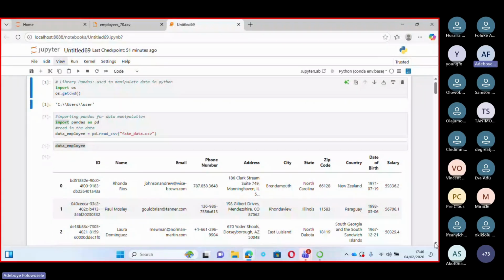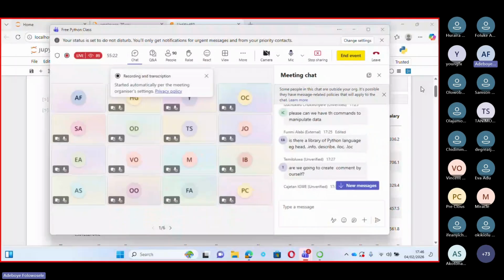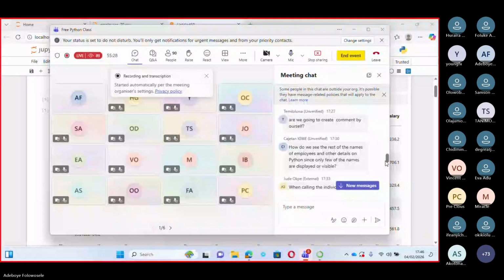Yes, you are going to create comments by yourself. Comments will make it easy for anybody that is reading your code to understand. I don't understand your question. How do we see the rest of the names of employees and other details? Yeah, if you want to see any name, just scroll down, look for any column. That's why I taught you how to fetch out columns and how to fetch out rows and how to combine both.